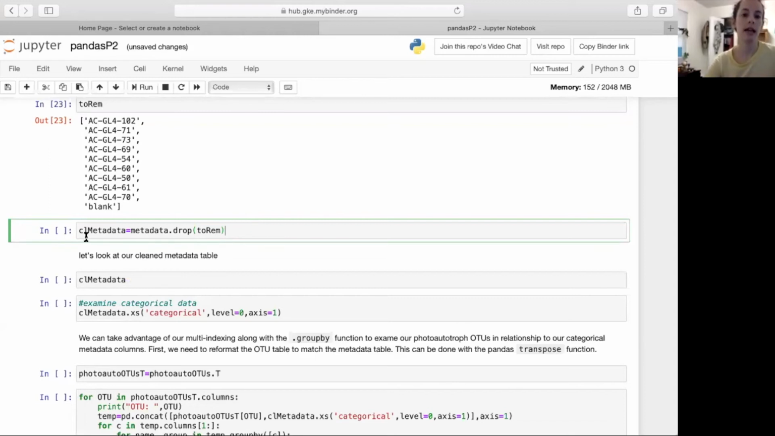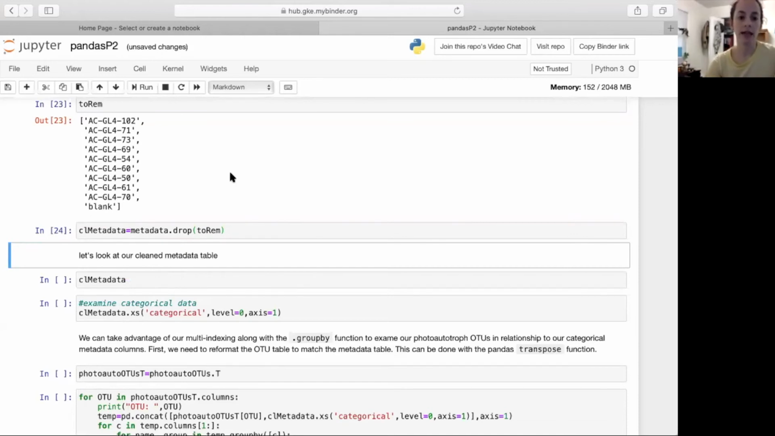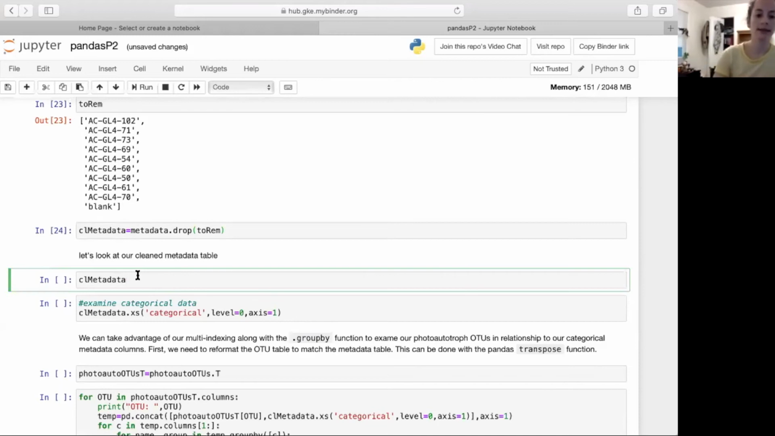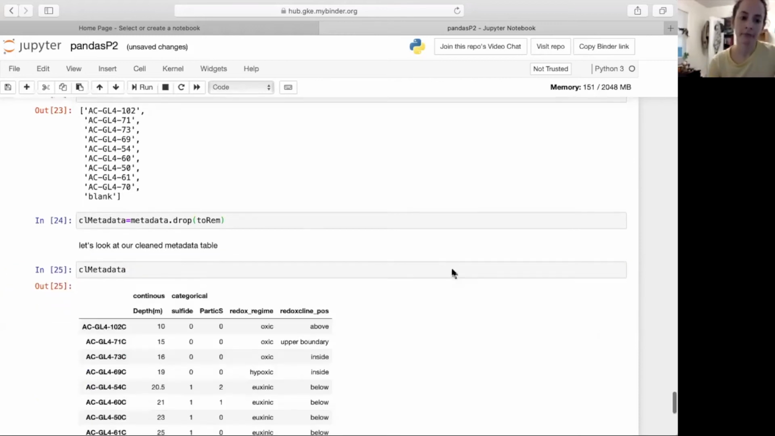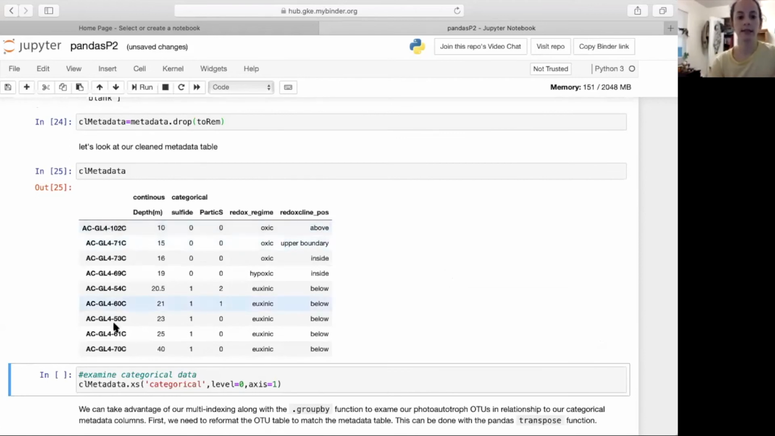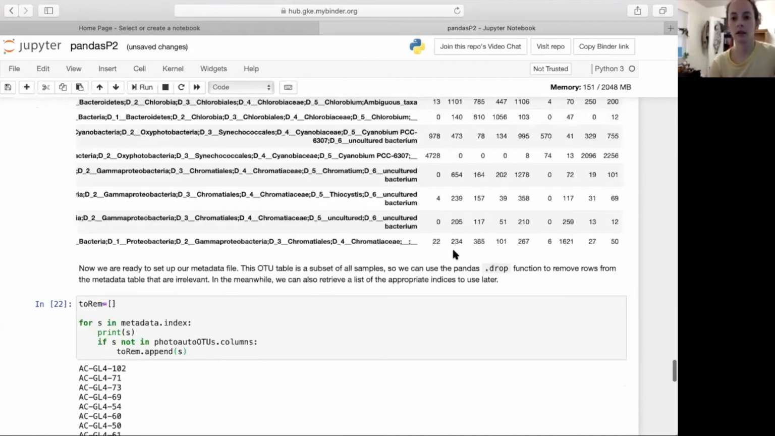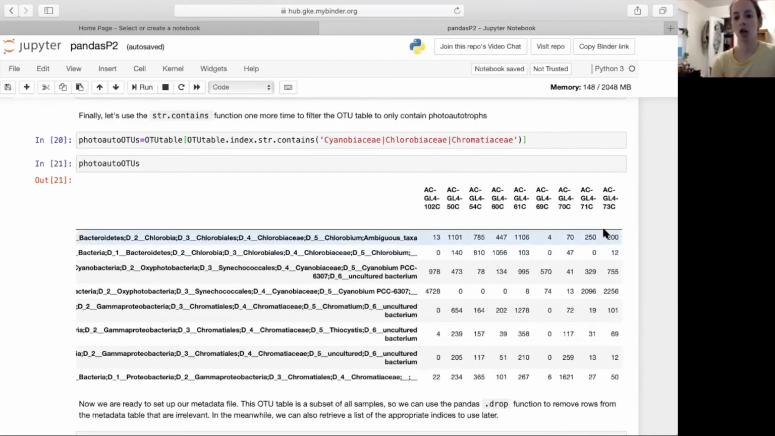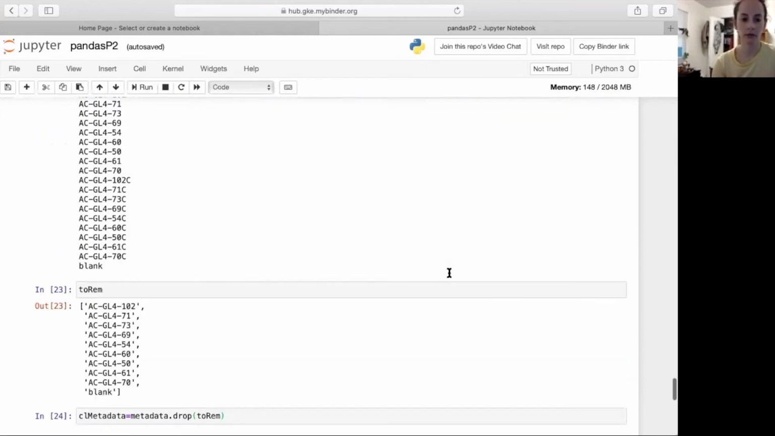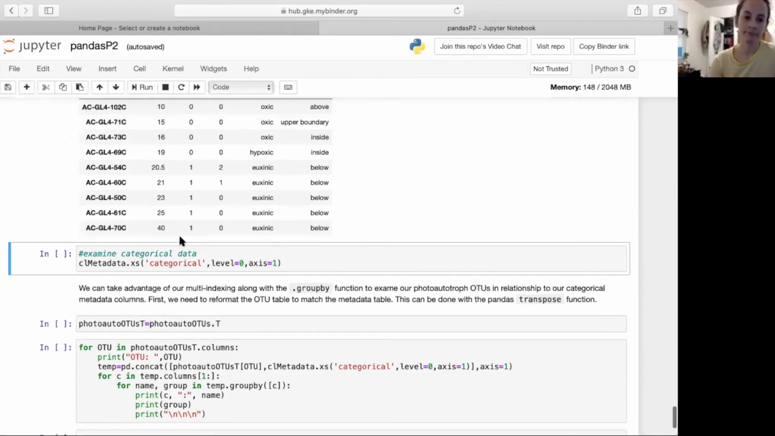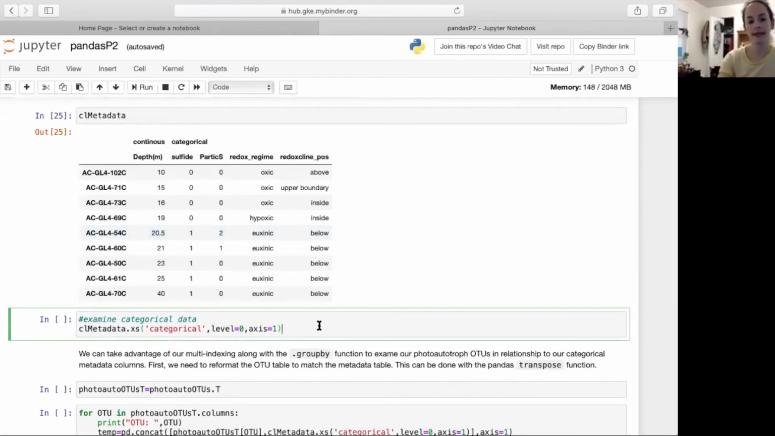So now I'm declaring cleaned metadata table as equal to metadata.drop those. And again, I'm not dropping in place because that's bad practice in case you need to trace something. So that's why I've left the default inplace equals false argument alone, and I've set it to a new object. So let's take a look at this now. And you see, when we review these row indices, it matches only what is occurring in the OTU columns. So now we have our clean metadata table.